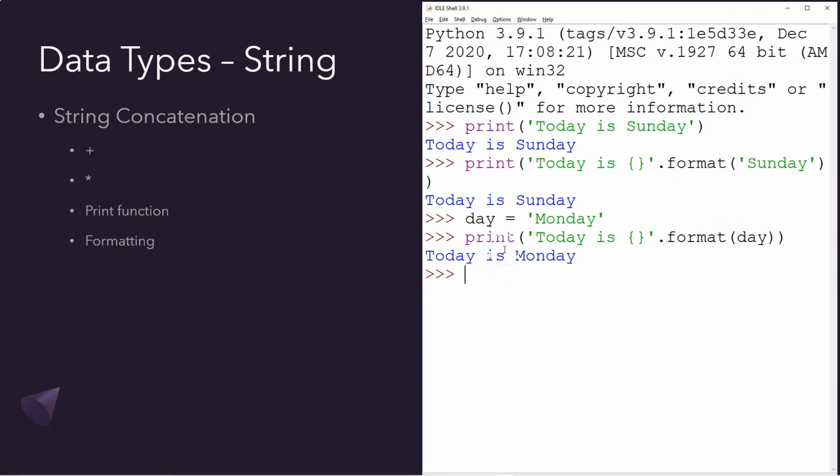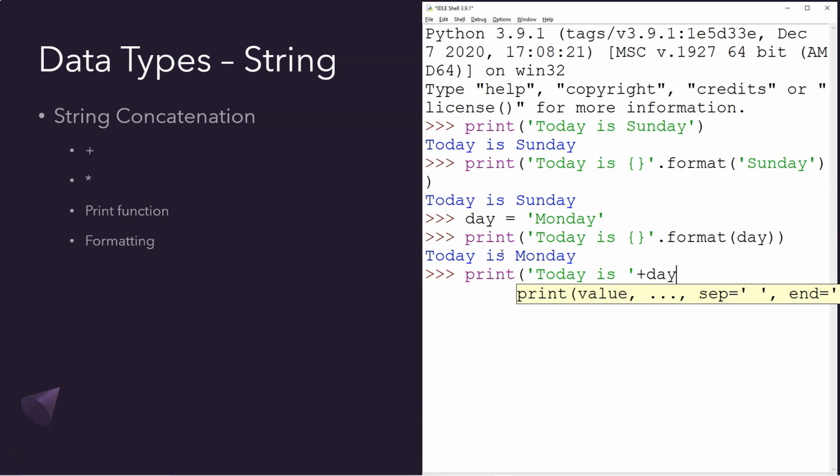So if we want to use it as a normal plus operation, I could have entered "today is " plus day. This is also the same as using the plus operator, but here I am using format. So format gives us a lot more options. I'll just give you one more example. Let's say back to format.